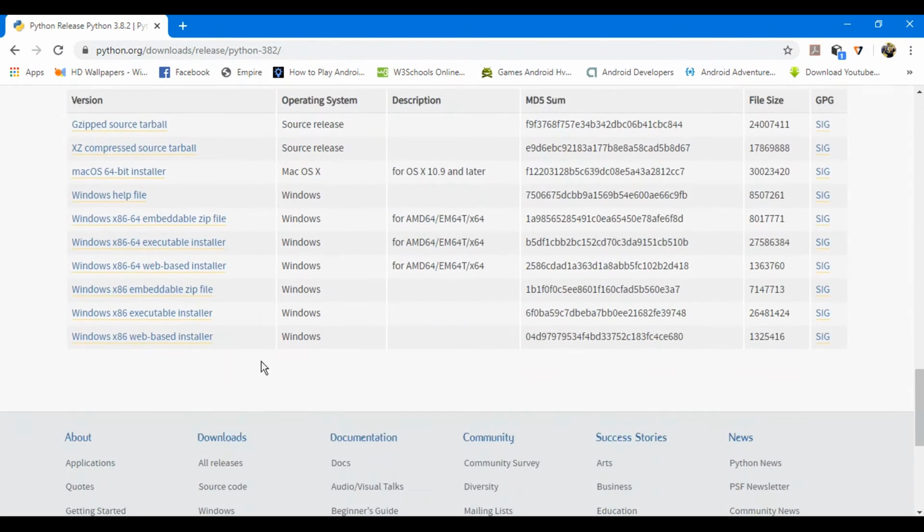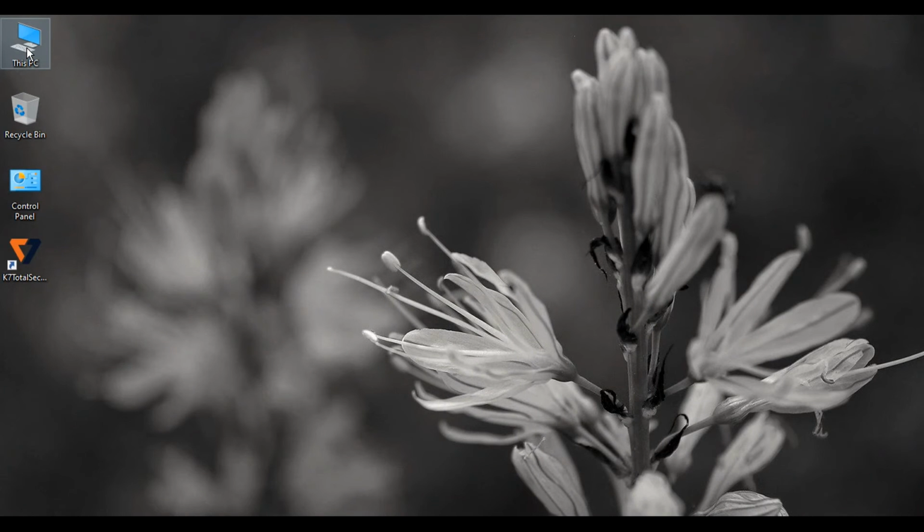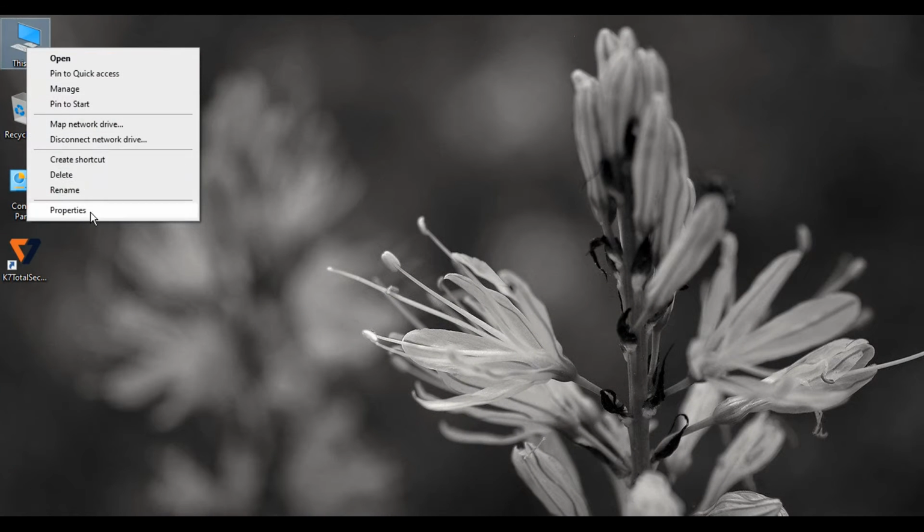So here we have different versions of Python depending upon a different operating system. So for example, Macintosh, Windows 32-bit, Windows 64-bit. So before installing the Python or before downloading the software, you need to check which version of operating system you are using. So right click on your computer, click on Properties.